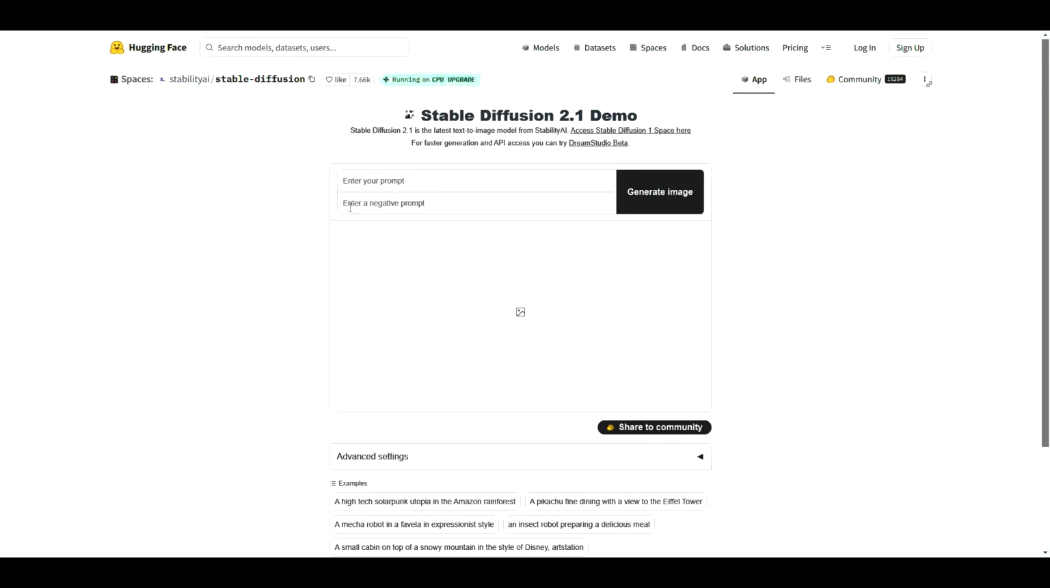What we can do with Stable Diffusion is we can enter a prompt, we can enter a negative prompt, and then we click generate image. So the prompt that we want is something as imaginative as you want. Let's say a monkey with headphones looking over the Sahara Desert.